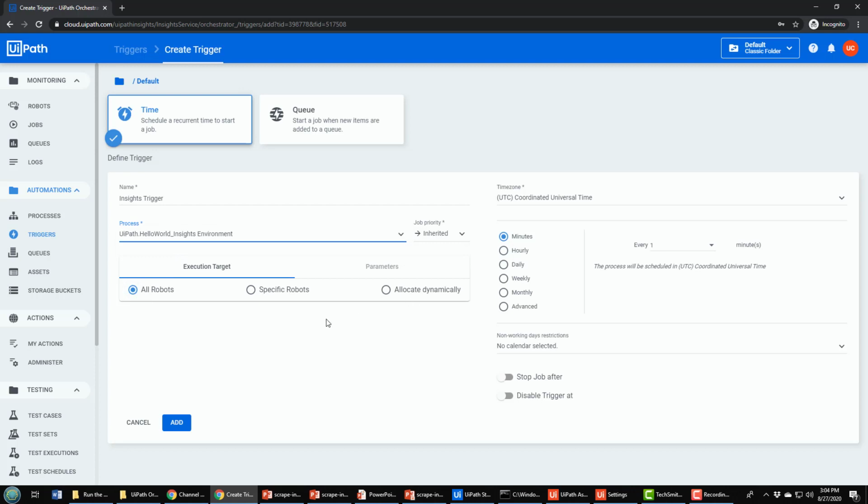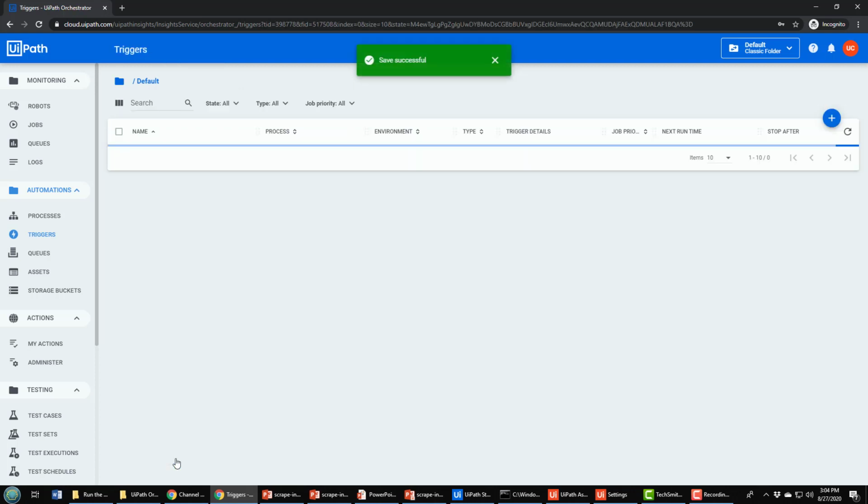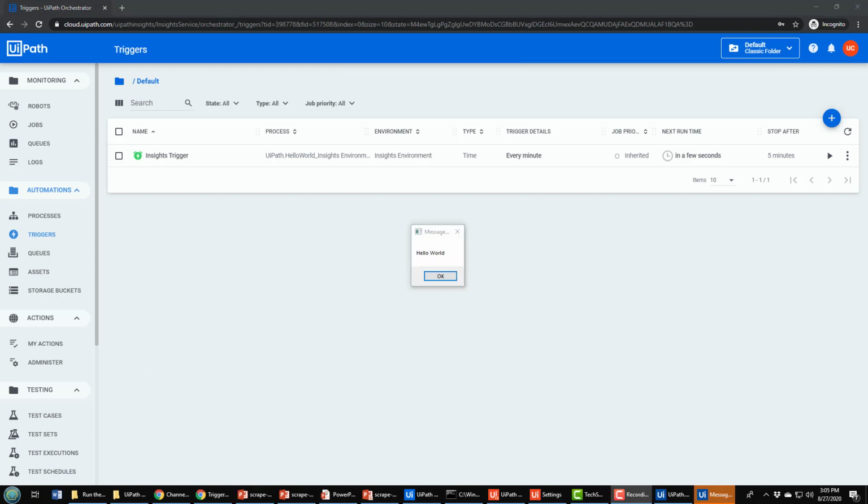I'll run it on any of the robots, and you can select your schedule right here. So I'm going to have it scheduled for every minute, and then I'm going to stop the job after 5 minutes. And so you can do the disable it trigger, stop job after, and rather than just stopping, I'm going to kill the entire process. Now that adds the trigger, it saves successfully, and now this trigger will run and start sending those Hello World notifications on my local machine.